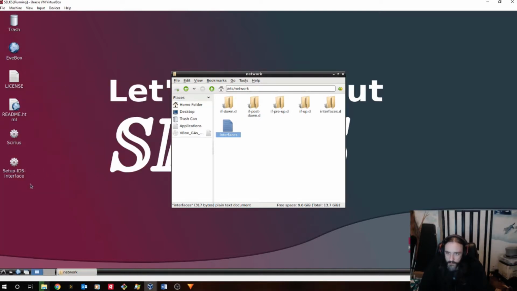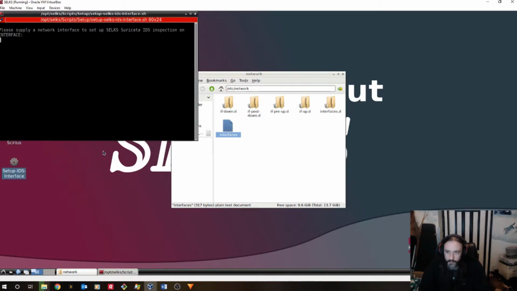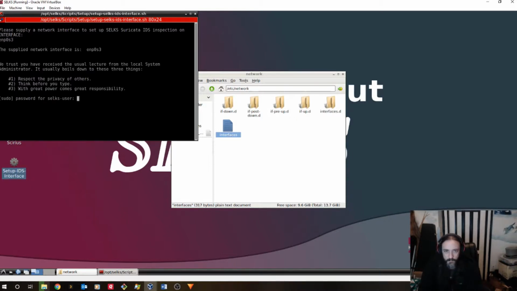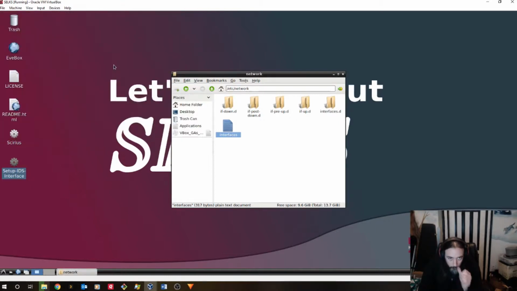So then what we need to do is go to the setup IDS interface, and you're going to enter in that interface name. Hit enter, and then the password for the username, same as what we used to log in. All right, next we'll open the Scirius icon.